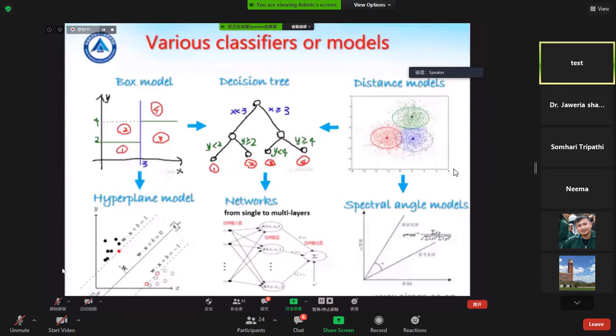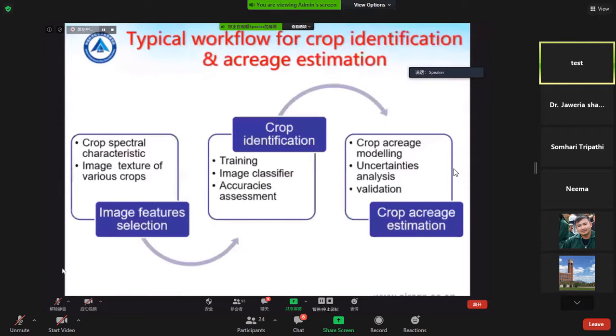classifiers. Okay, let's give an overview of the basic process of crop identification and acreage estimation with remote sensing. Firstly, we need to select the images and collect the image features such as the spectral features and the textural features. Secondly, we need to train on the features to generate a prediction model or a classifier, and use the model to generate the crop distribution map. At last, we build models to estimate the crop acreage based on the crop distribution map.